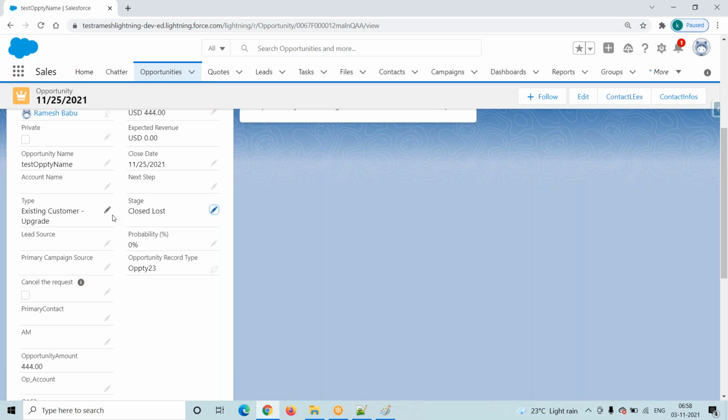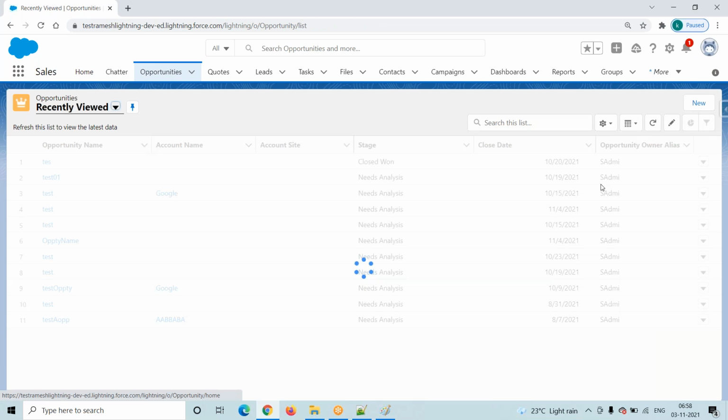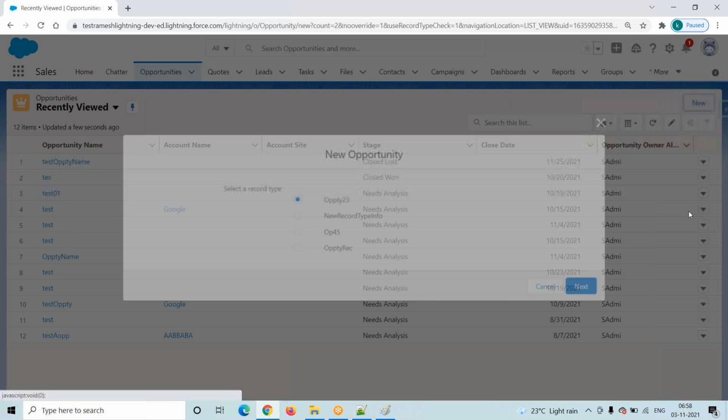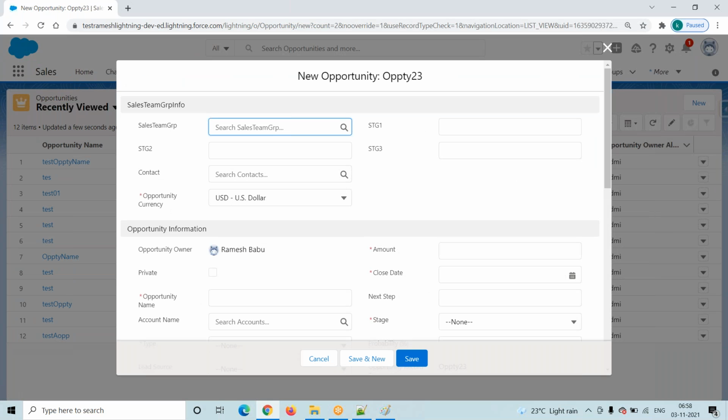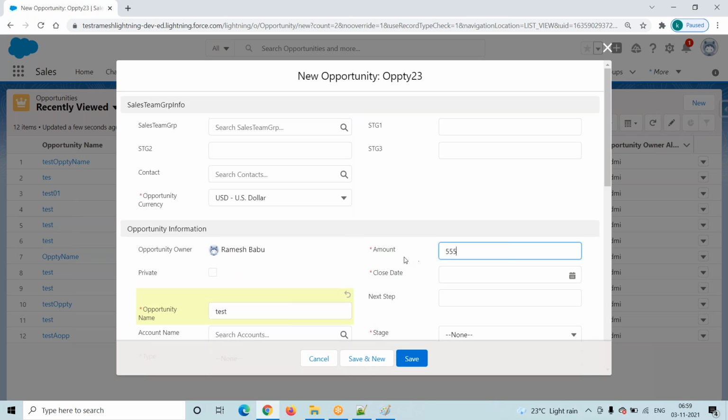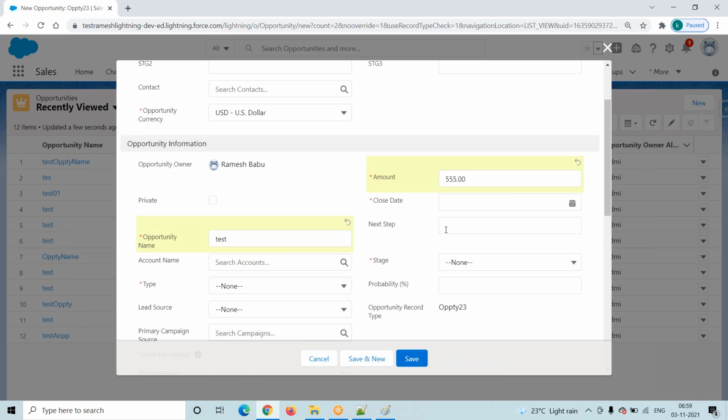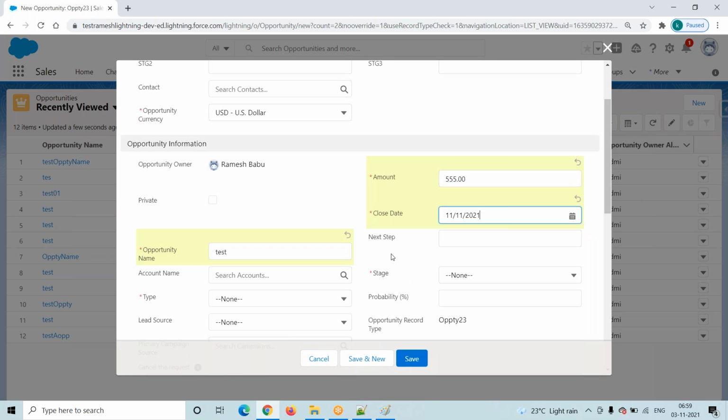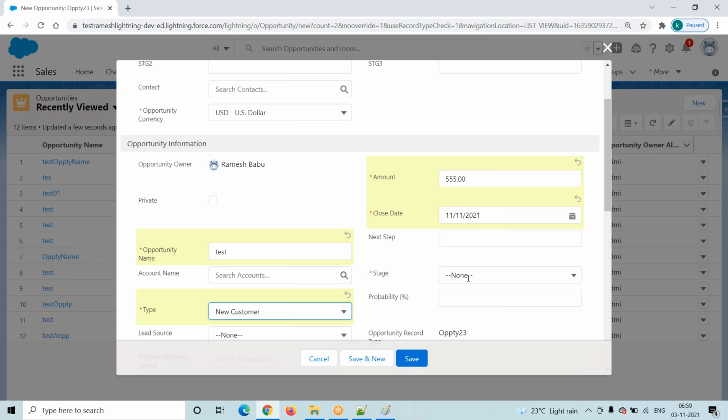My requirement is, go to the opportunity object and try to create one opportunity record. Select any record type, if you have any. Provide all the mandatory details here. Amount is mandatory, close date is mandatory, stage is mandatory. All these are standard fields provided by Salesforce.